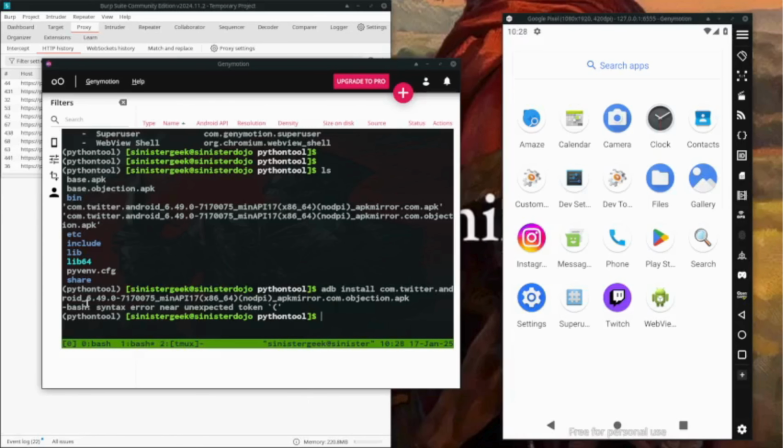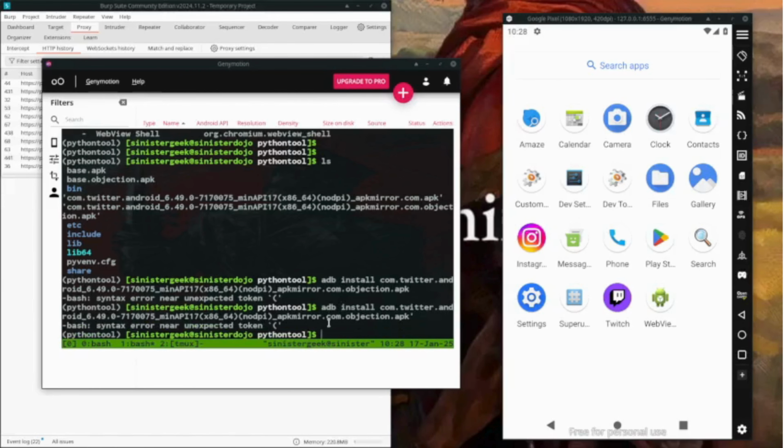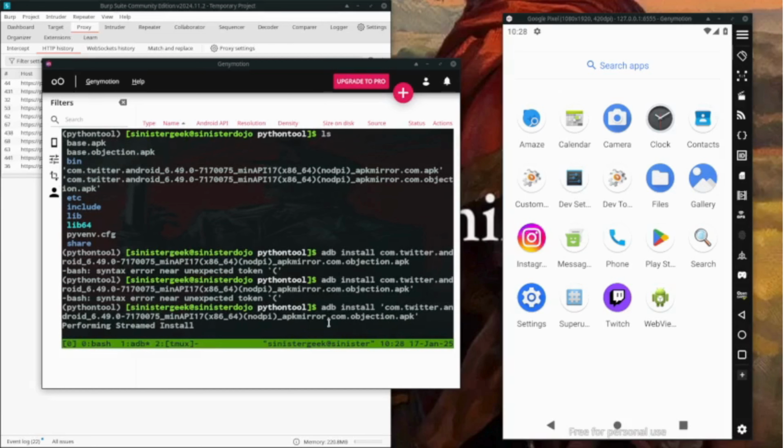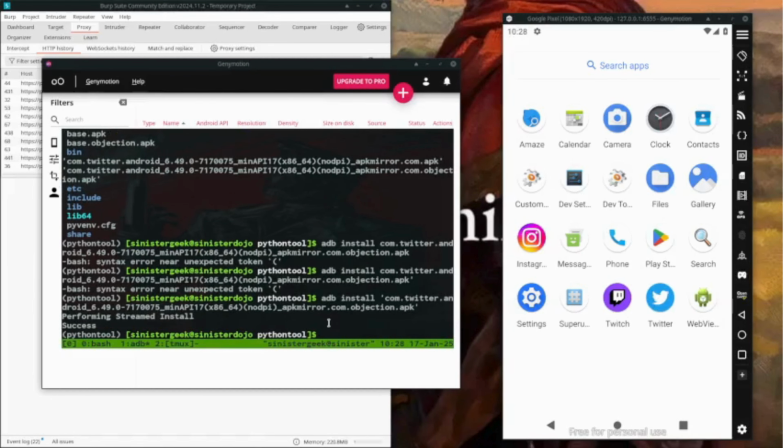We have an error on the name of the package. So what we can do is use this. That was my mistake, because I had to use install here. So performing install, and let's wait for it to succeed.